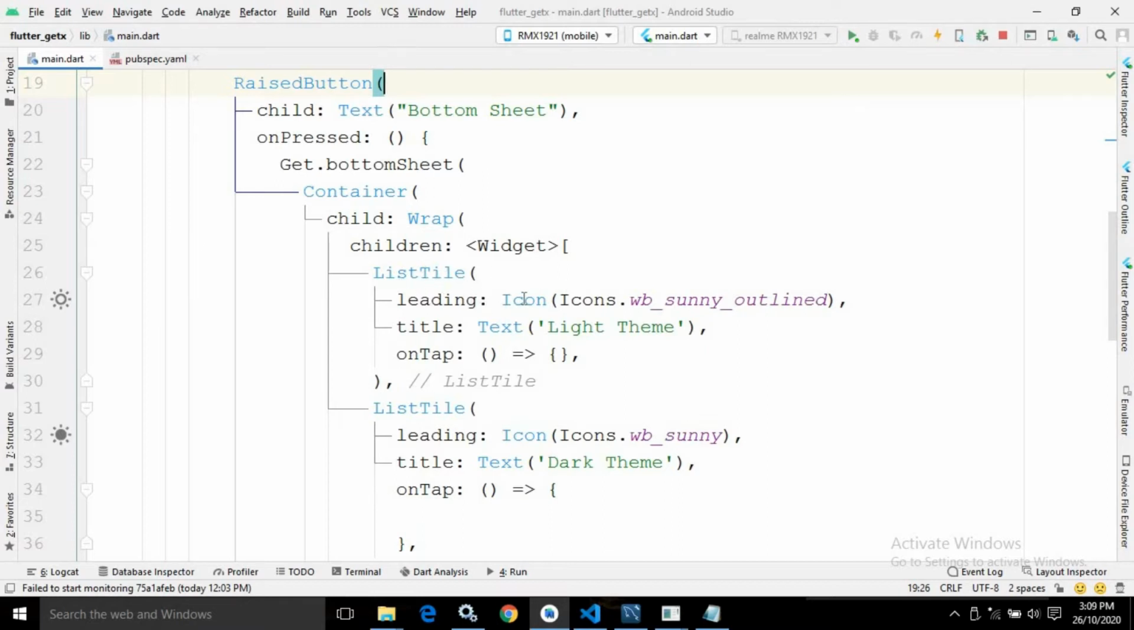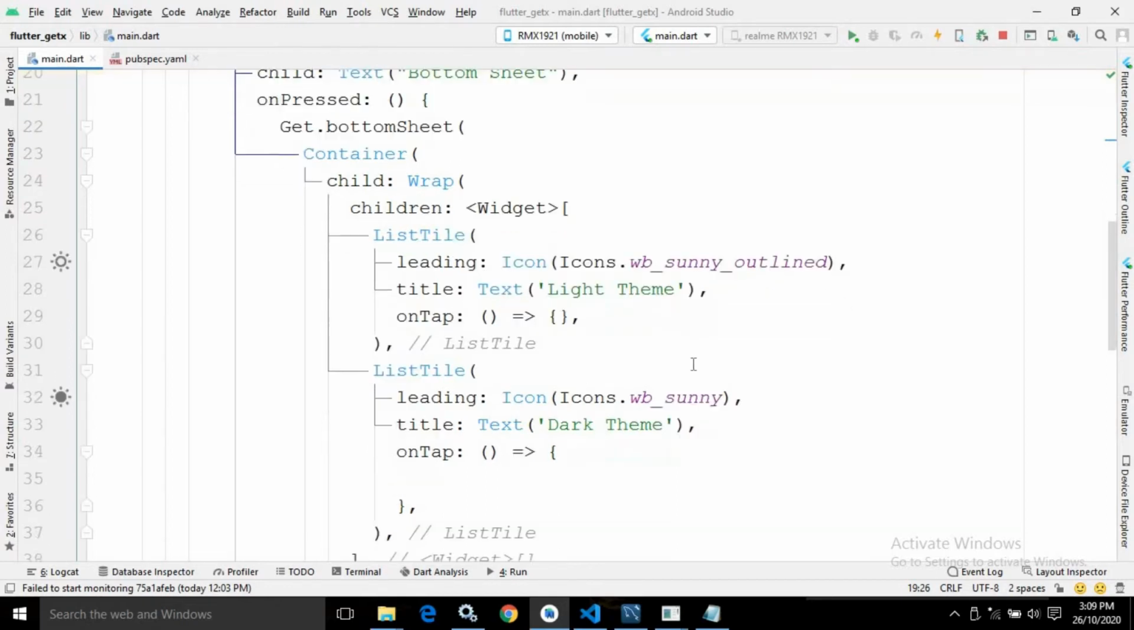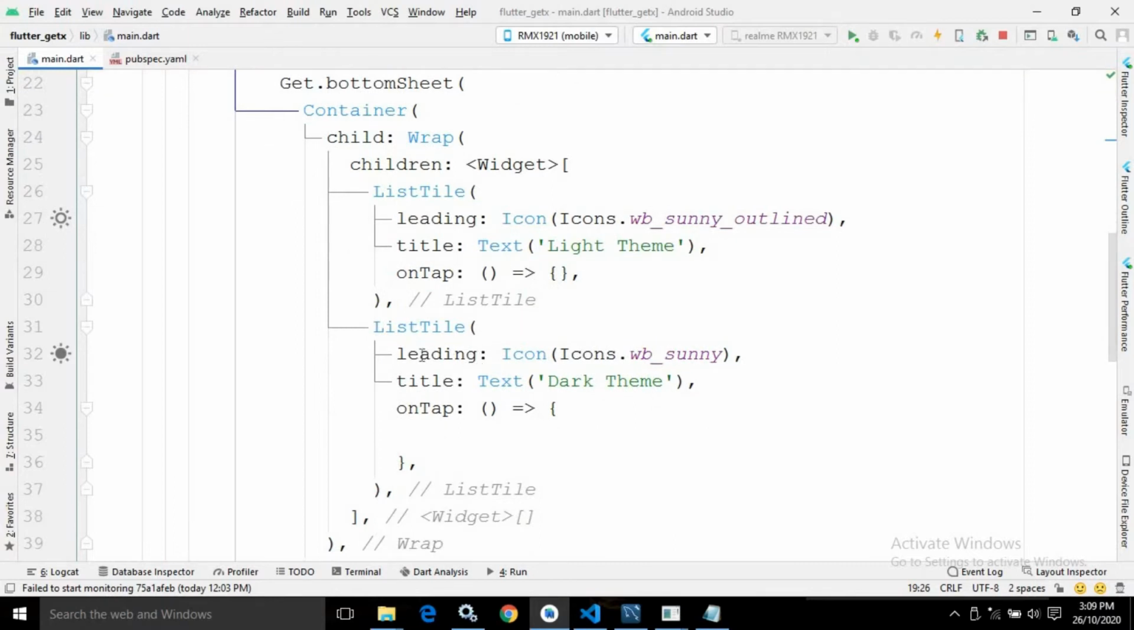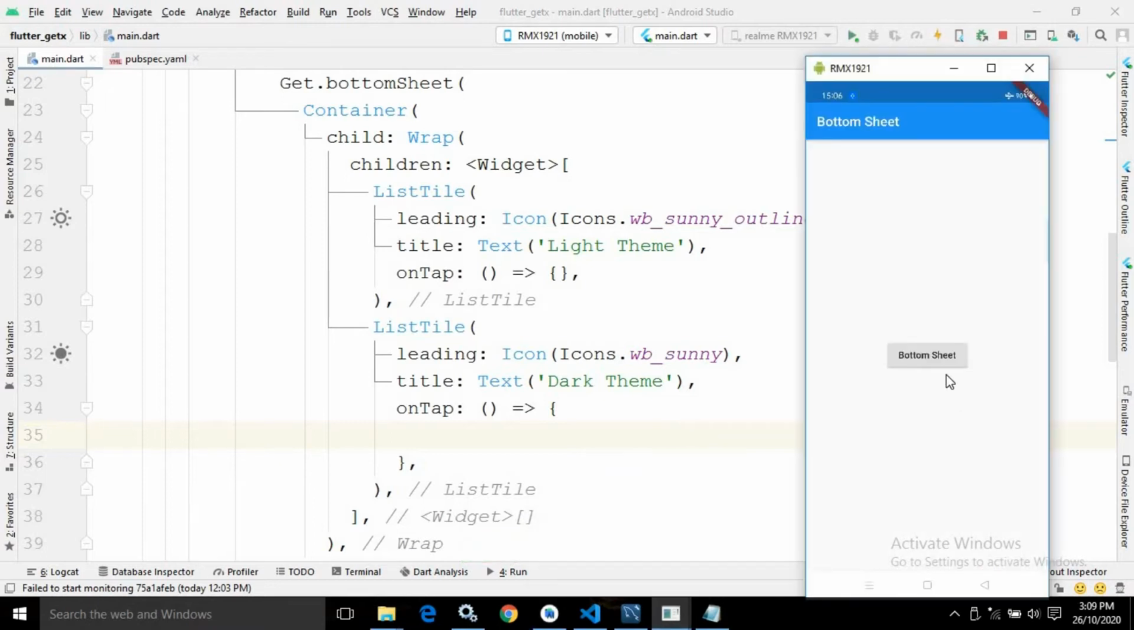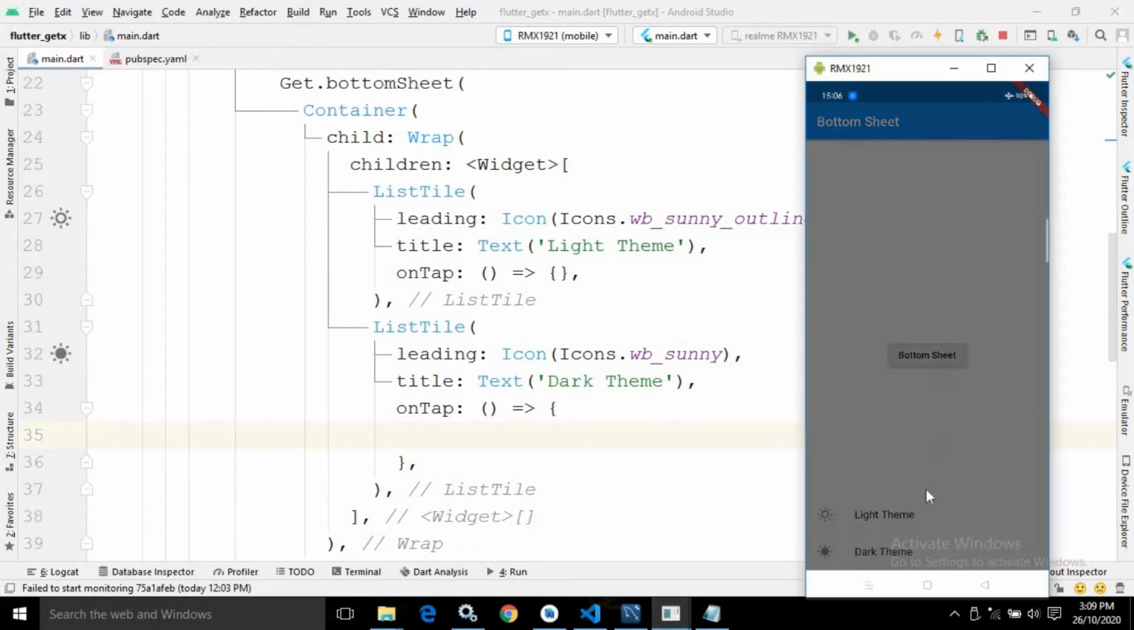In the leading, I have specified an icon, and in the title, I have specified light theme. And for what will happen whenever I click on this ListTile, I have used the onTap attribute. Similarly, I have taken another ListTile with a leading icon like this, with the title dark theme, and it also has the onTap attribute. Up to this, if I execute it, then we can see whenever I click here, the bottom sheet has been generated with the text light theme and dark theme.